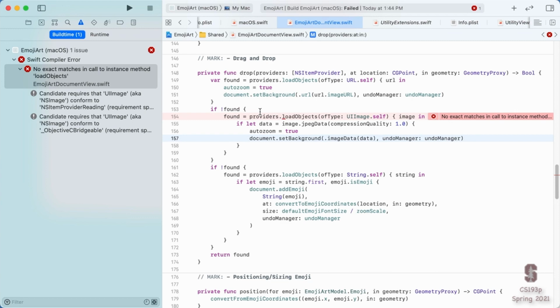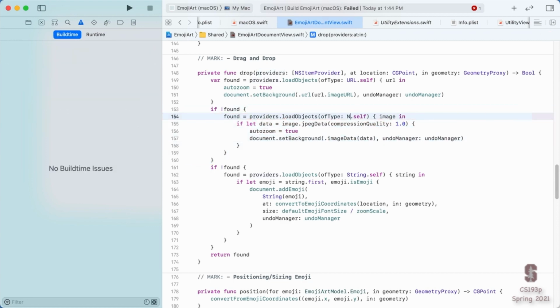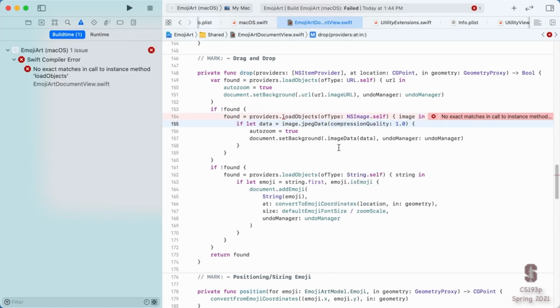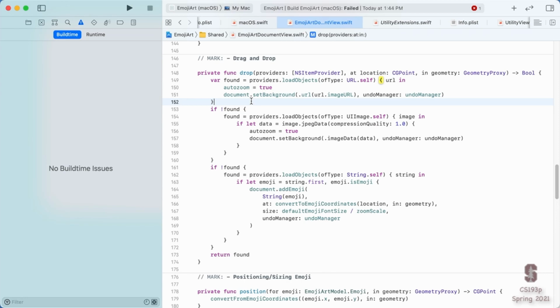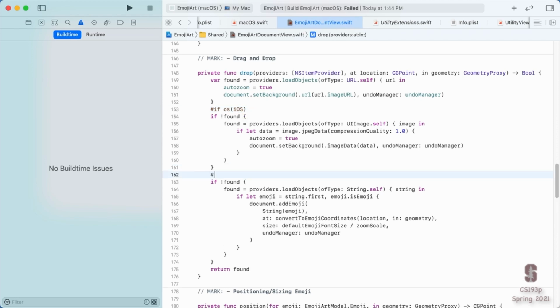I'm not a Mac developer, so I don't really know exactly how you do drag and drop with NSImage. I know it's possible, but it's not done by just saying type NSImage here. That unfortunately does not seem to work. So this is one where I'm going to have to #if os(iOS) it, and we're just not going to have drag and drop of images. Again, we do have URLs, so we can still drag and drop our background on the Mac, but it's always going to be doing it as a URL.